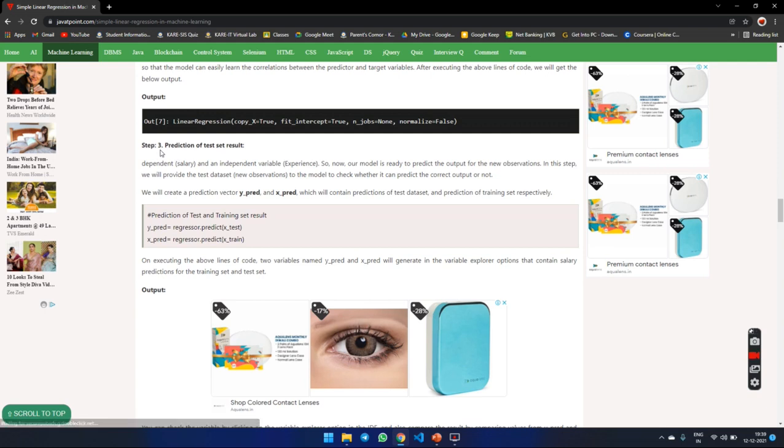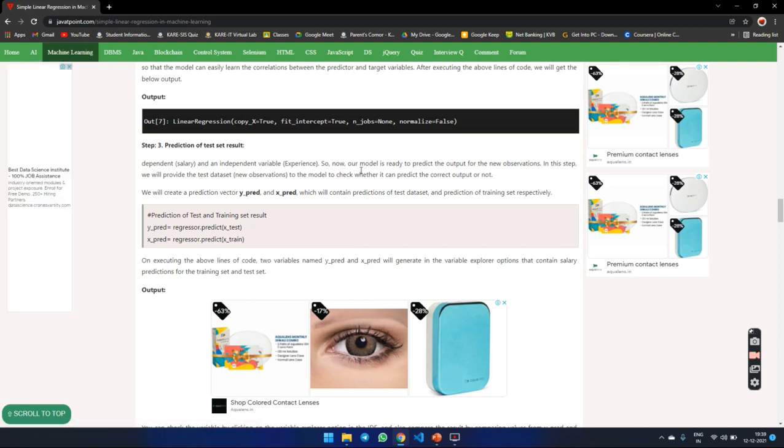And then step 3, predict the test set result for the dependent variable and the independent variable, experience. So now our model is ready to predict the output for new observations. In this step we will provide the new observations to the model to check whether it can predict the correct output or not.